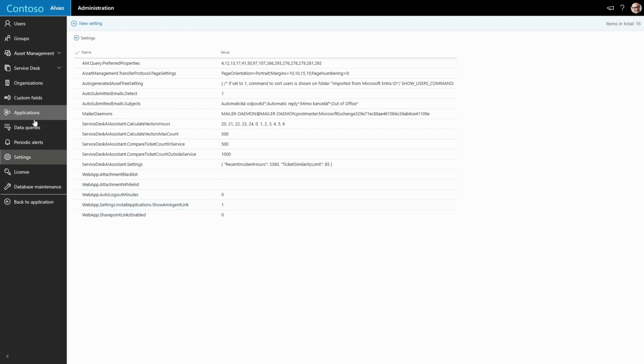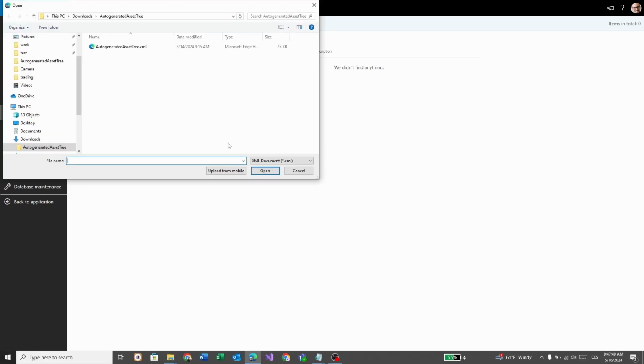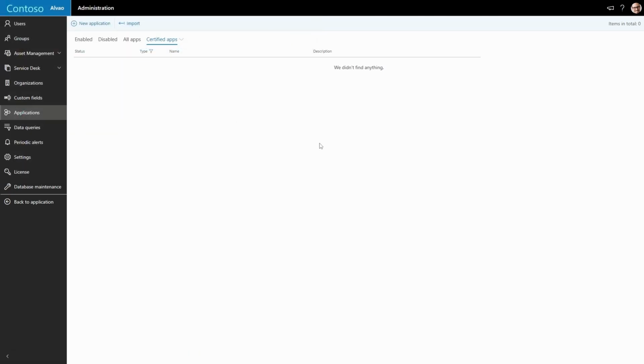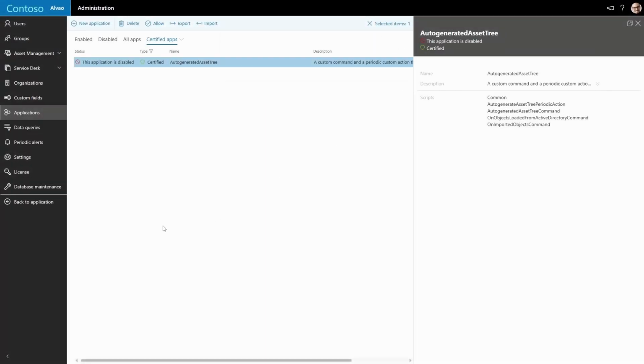Let's continue to the applications. Here, I will import the new certified app. Once the app is imported, we can see that the app is certified. Now we just need to allow the application. Now the setting should be completed and we can run the automation.